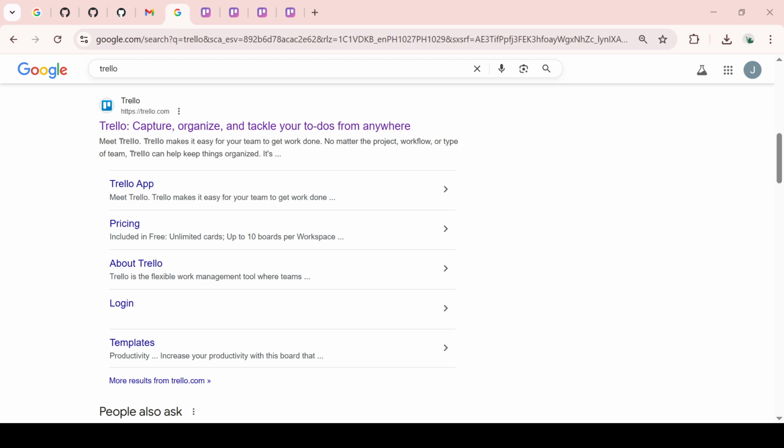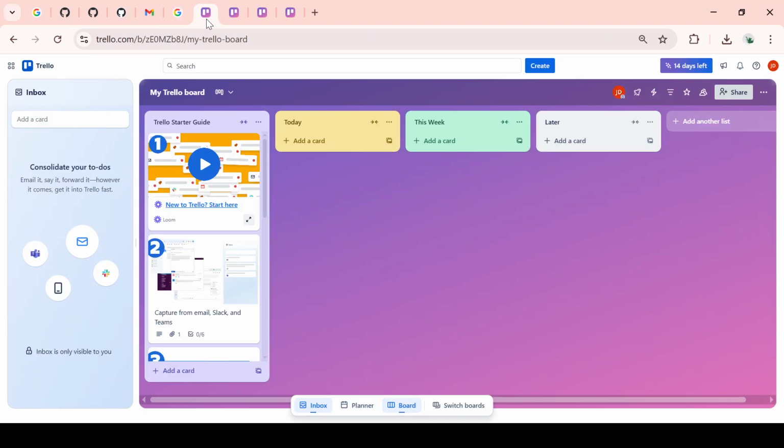So, let's get started. First, you'll want to open your preferred web browser and type in Trello in the search bar. Once you hit Enter, select Trello's official web page from the search results. If you're not already logged in, you'll see a login page. Enter your credentials, your username and password, and you'll be directed to your Trello dashboard. Remember, having your login details at hand can save some time and make the process smoother.